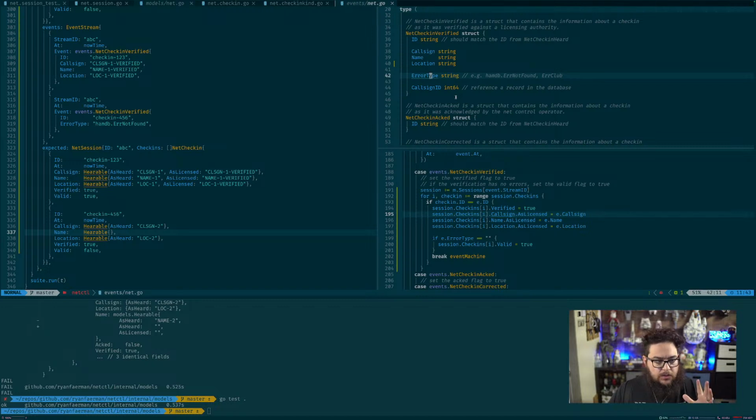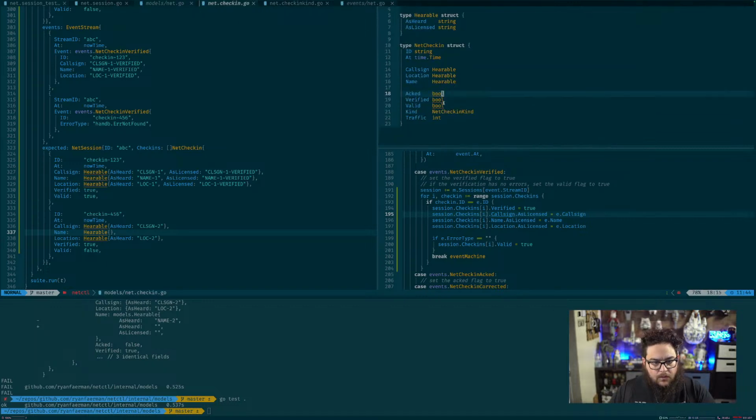Now, I don't want to just eat the error type here. I want it to actually have an error. How do I want to do that? What I could also do is have valid be actually an error, in which case it's nil if there are no problems, and there is a problem otherwise. So let's try that and see how that looks.